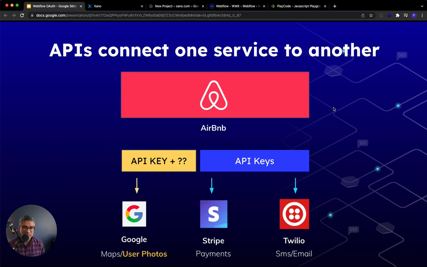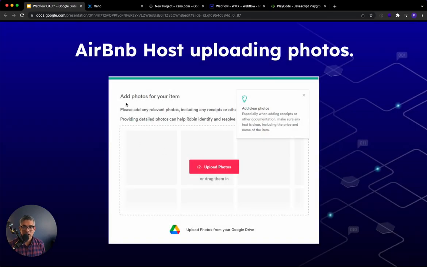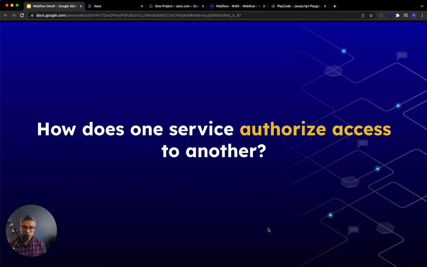So getting into the nitty-gritty of this example, this is a screen from Airbnb's host workflow or onboarding process where I can upload photos from my Google Drive. You can see that here at the bottom. So this capability actually begs the question, how does one service authorize access to another? So specifically, I'm an Airbnb host, and I want to give Airbnb permission to access just the photos of my apartment that I want to rent out so it can then publish it to its website.